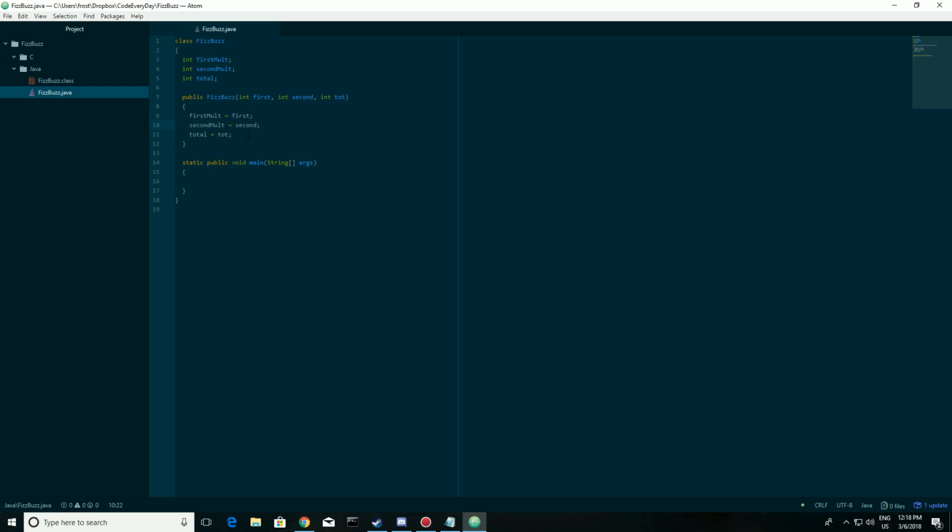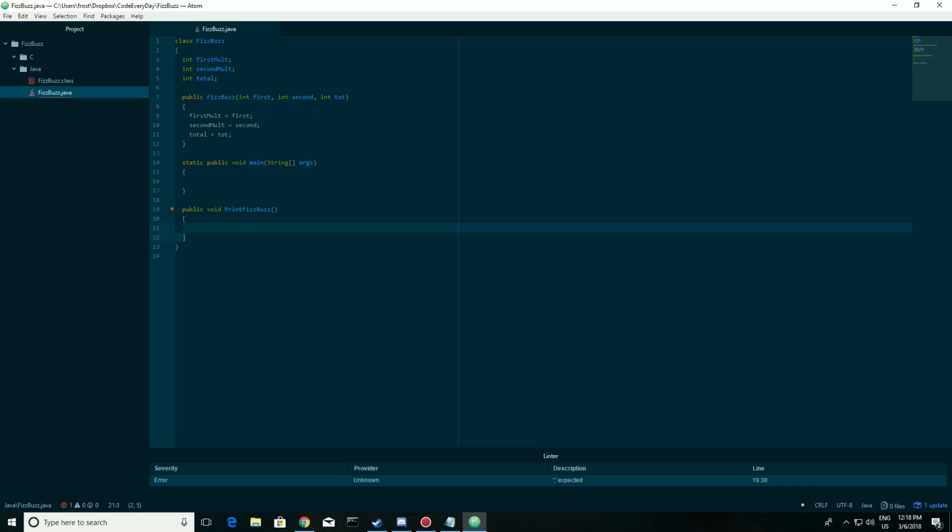Now we're going to have one other method in this class. It's just going to be a public method that prints out the FizzBuzz value. So we're going to call it public. It's going to return nothing. It's going to be void, and it's going to be printFizzBuzz. Oh, those should be curly braces. There we go. And oh, no, our error is gone.